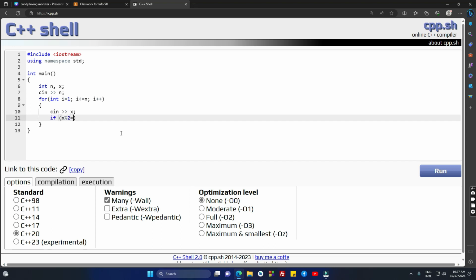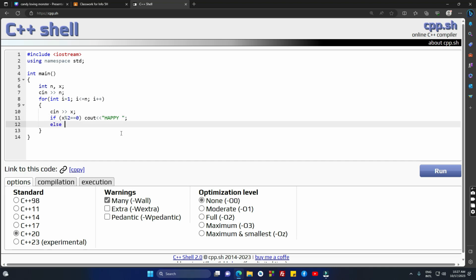x modulo 2 is 0, which means if it's an even number, we will print happy, else we'll print sad.